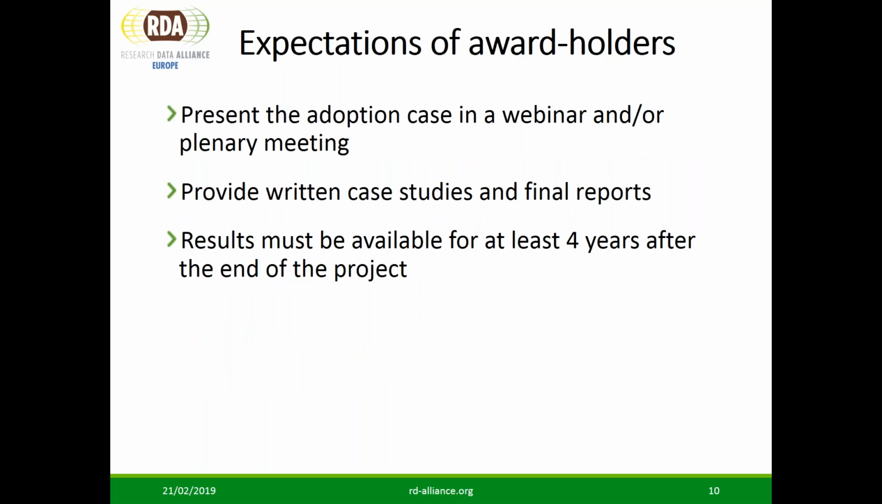There are a few basic expectations of award holders. We expect you to present your adoption case in a webinar and or at a plenary meeting. So you should be talking about the work that you're doing. We also expect you to provide written case studies and final reports. We have a special collection in the CoData journal as well. So that's a venue in which you can publish a more detailed peer-reviewed paper about your adoption case. And the results that you generate have to be available for at least 4 years after the end of the project.